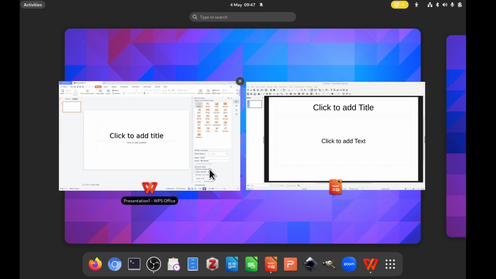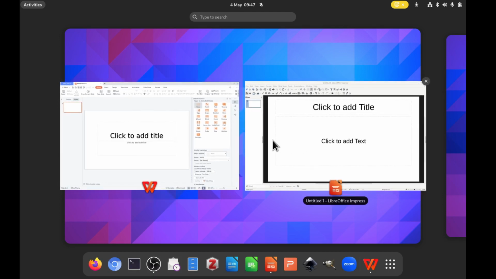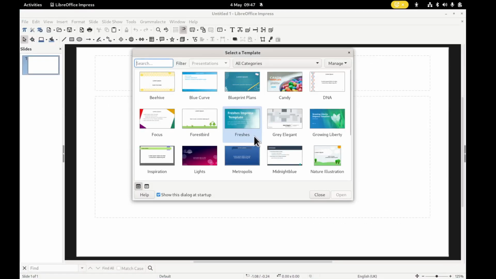Hi there! I want to make a quick video comparing LibreOffice Impress with WPS Office. First of all, I should say I'm a big fan of LibreOffice, which I use on my Linux computers. LibreOffice Writer is absolutely great, integrates fantastically, wonderful software. LibreOffice Impress is good in principle, but I find it not as easy to work with as WPS, and I hope to show you why.